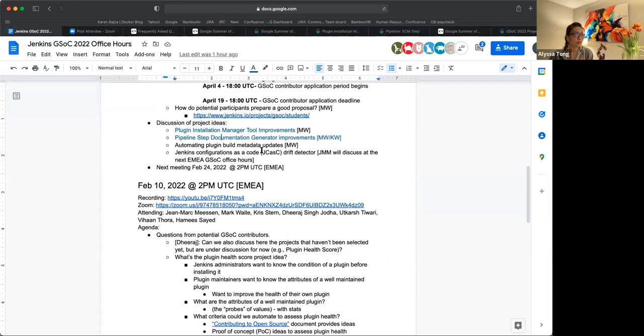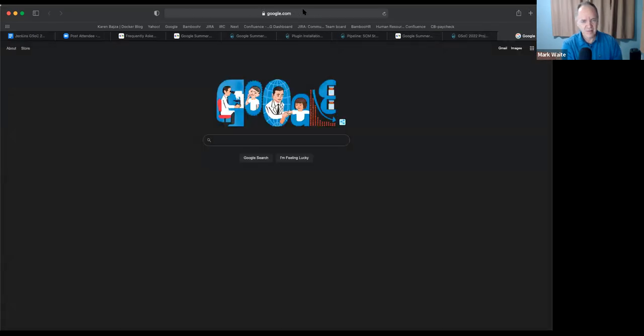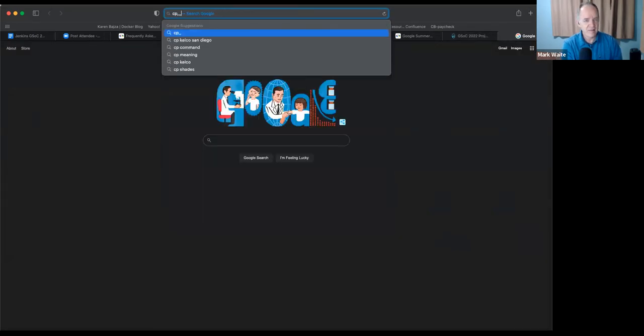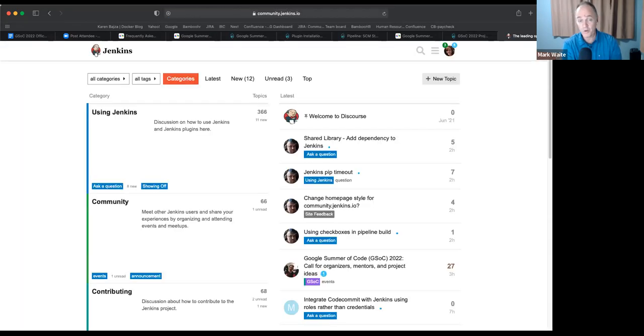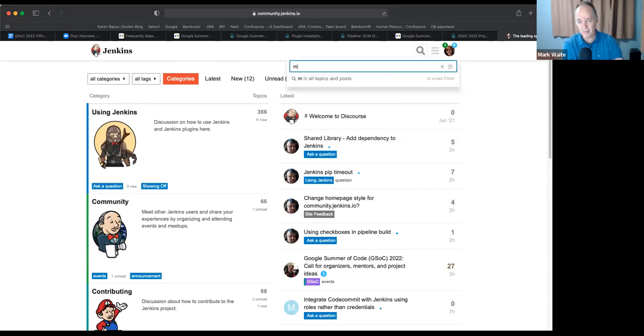Automating plugin build metadata updates. Yeah, so this one is just the beginnings of an idea, and it's an elegant, really cool idea. So Alyssa, if you could open community.jenkins.io. And there, what you'll do is you'll search for the word metadata. So in the top, yeah, the search thing there.